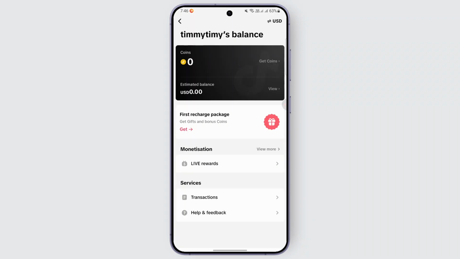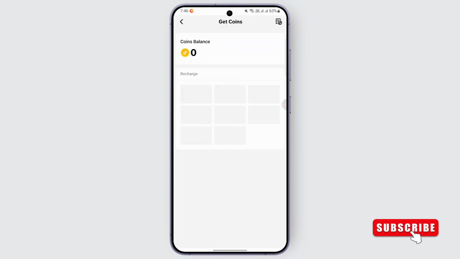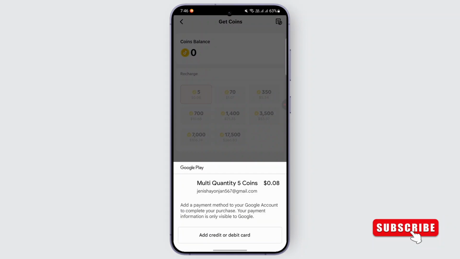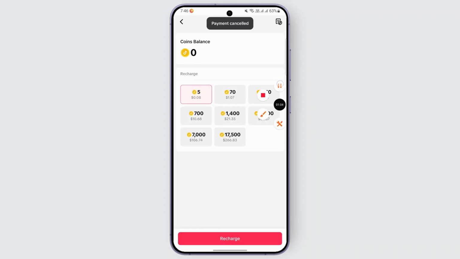So head over to coins, get coins, and once you head over there, if your payment method is already added, you may look for your payment method. Otherwise, we have this recharge option. You may tap on it and it gives us the option to add a payment method. So you need to ensure that you are using the proper credentials in your payment method in your TikTok, and also ensure that your card has sufficient funds and it is not expired as well. So just go ahead and ensure that first.